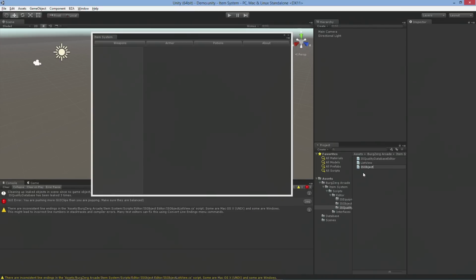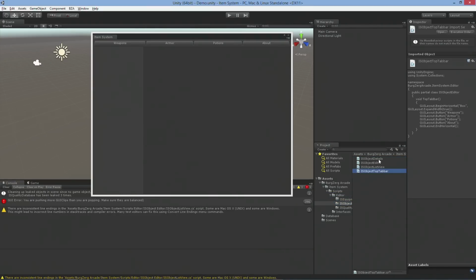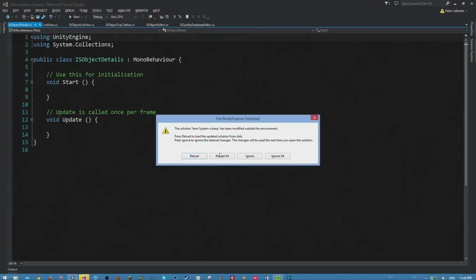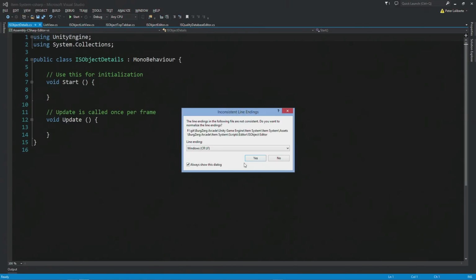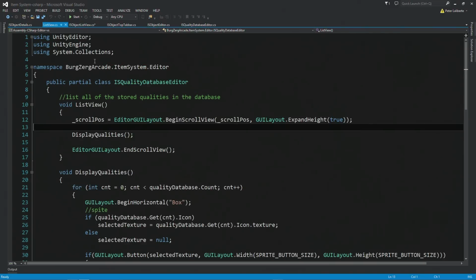IS object details. I've got it in the wrong folder, so I'm going to go ahead and move it to the right folder. We'll go ahead and reload them all. Right. And of course, you know what we're going to do now, right? Fix up that namespace.